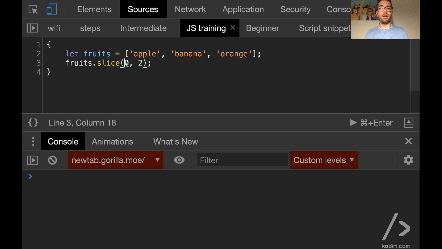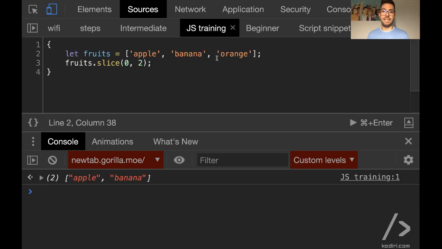So here we said go to index 0. I'm here. And then up to index 2, orange, but without index 2. So that means 0 and 1, right? Apple and banana. Without the index. So that index is excluded. So that's a starting point, and that's the end point, the final.